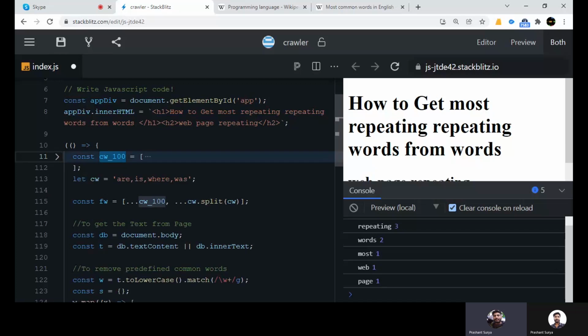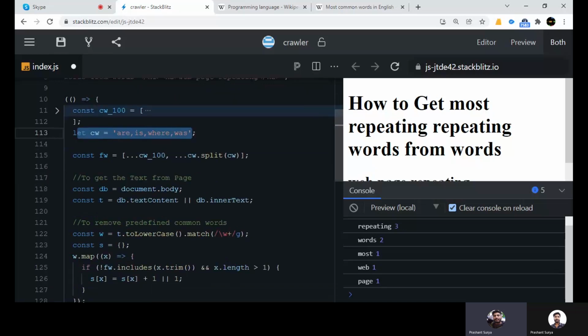Now we have some other keywords which we have to ignore, like "are", "age", "where", "was". These should all be ignored. In the next step, we created a concatenation of these two common word lists.